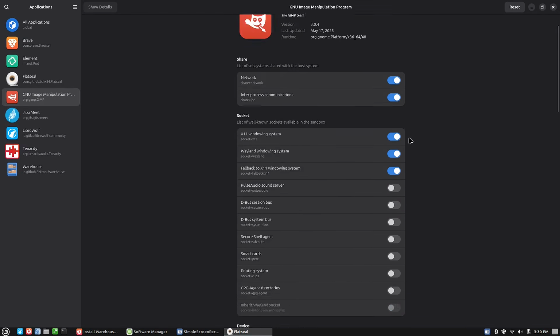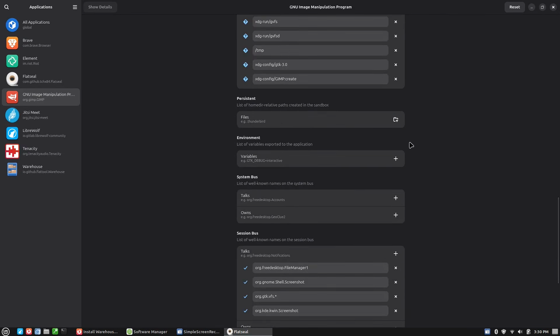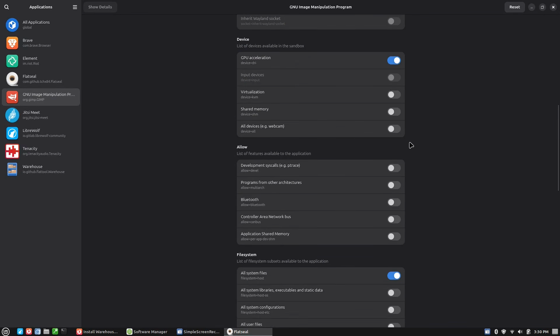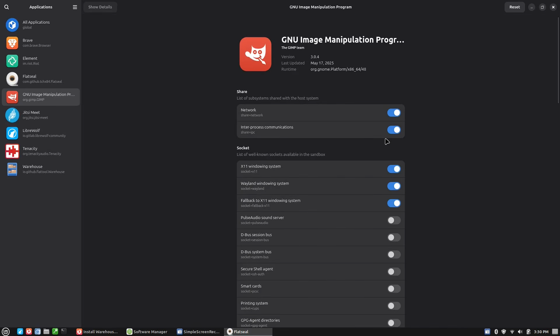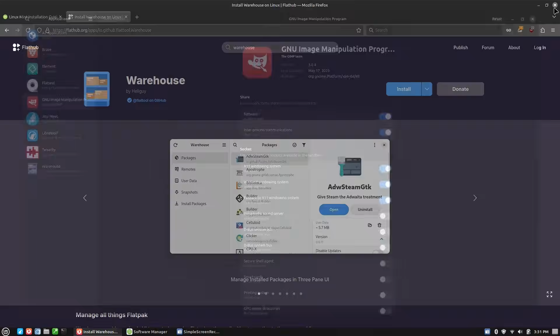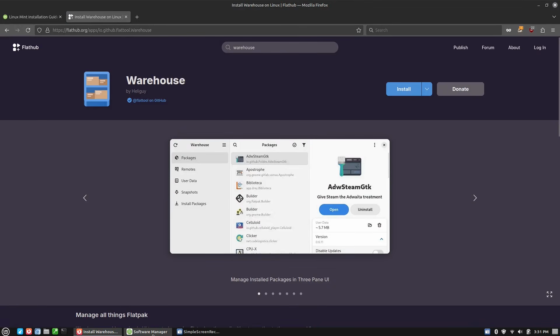So we can go ahead and toggle anything. If you're having issues with permissions, you can do it here. Otherwise, you're stuck with a bunch of terminal commands to manage your various elements. But it doesn't do all of the cache and data file stuff the Warehouse does. But these two applications, FlatSeal and Warehouse, are two very critical applications to install if you plan on using Flatpaks as part of your system.